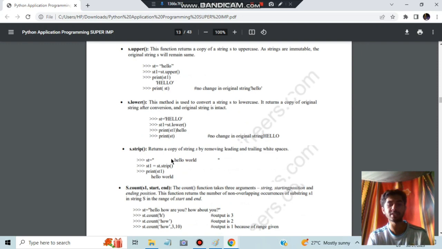S dot strip means see here. Here we have the spaces, right? So those spaces have to be stripped. So if you write st dot strip, it will remove the spaces and print without spaces.